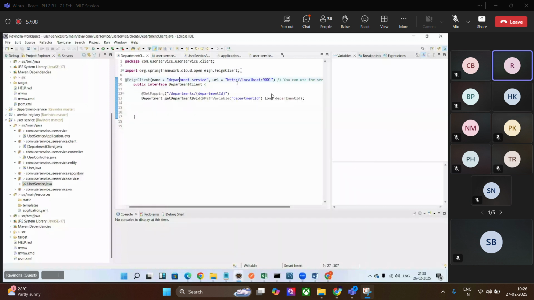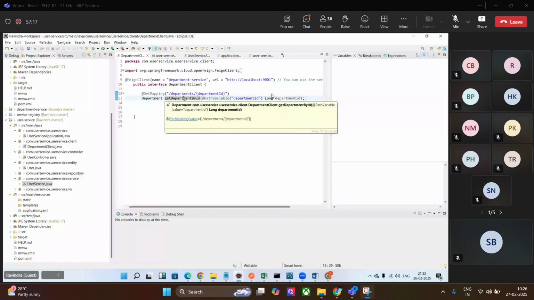So if you are calling only one method, that's the reason I use this one. If you are calling multiple methods, then we should have multiple methods inside the client, so that you can call this method directly.